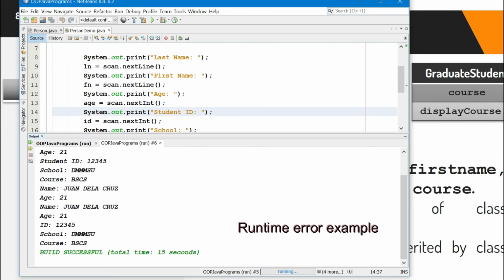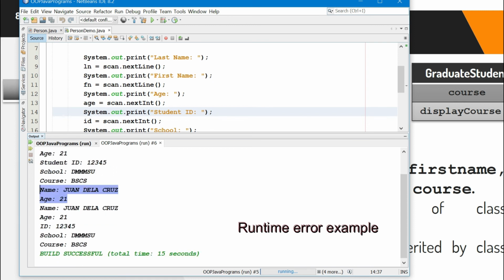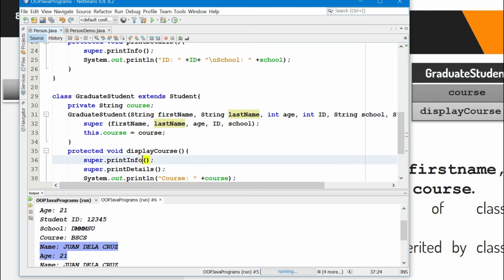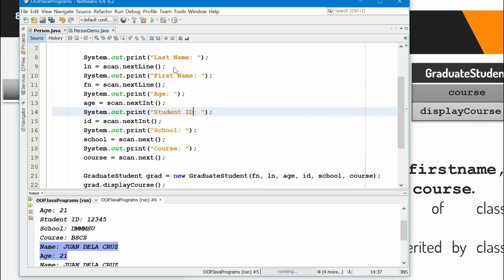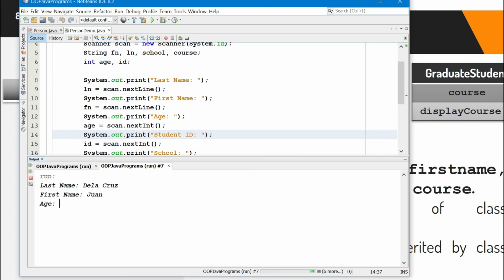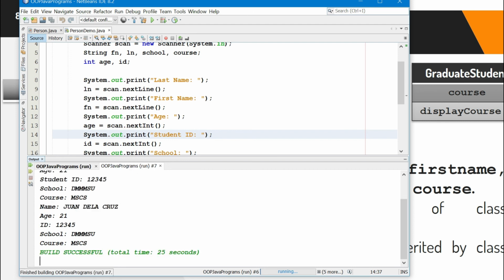Okay, our name and age were doubled. So where could our error be so that this is not doubled? Let's go back. printInfo is called twice, so let's remove this. Let's try to run it again. De La Cruz, 1, 21, 1, 2, 3, 4, 5, School Dimsu, Course MSCS. So there: name, age, ID, school, and course.